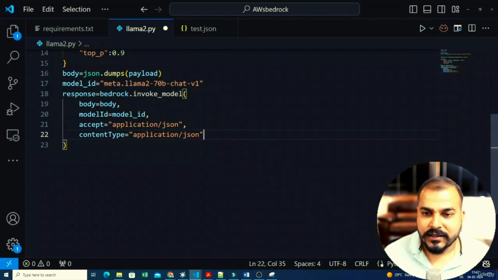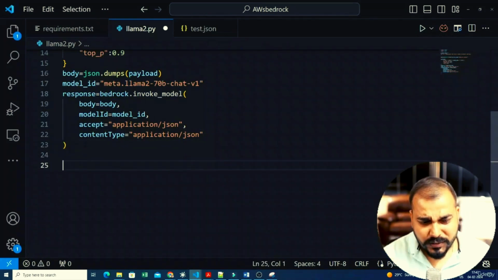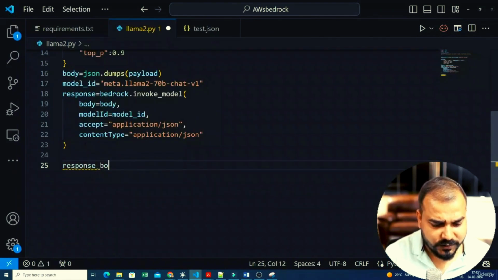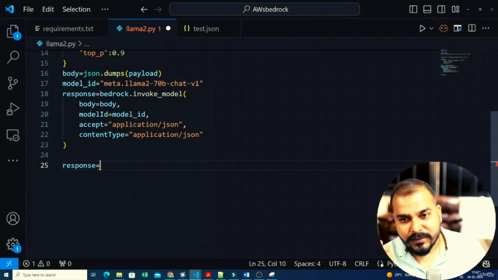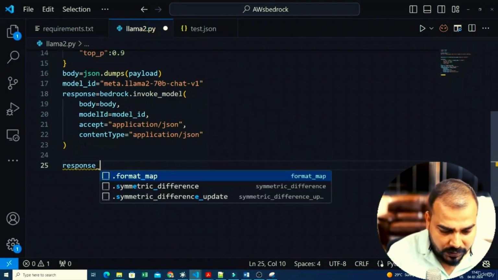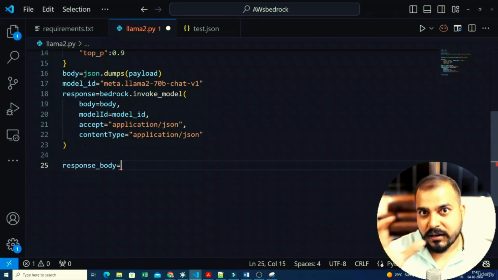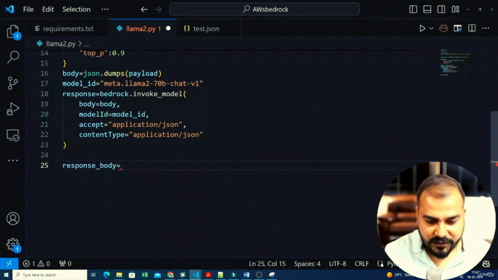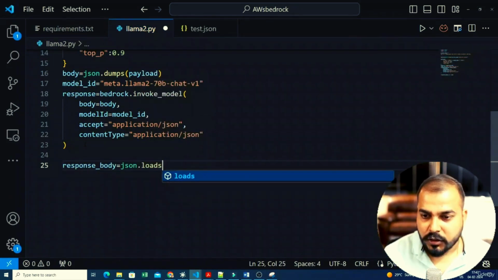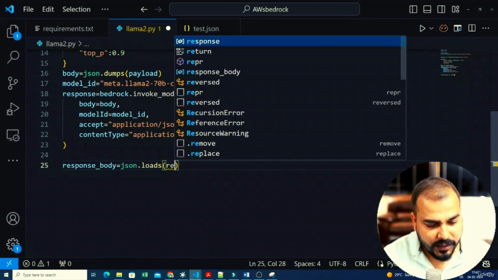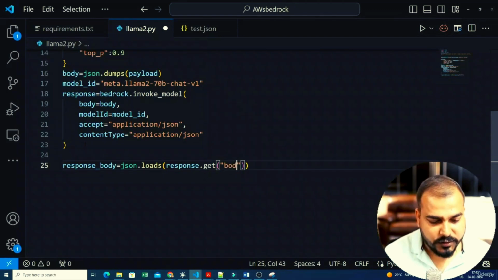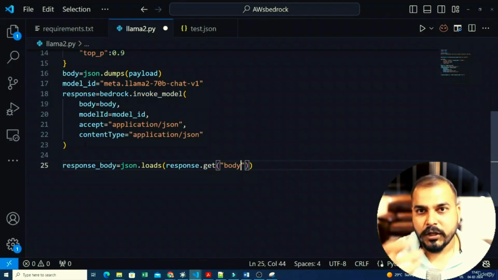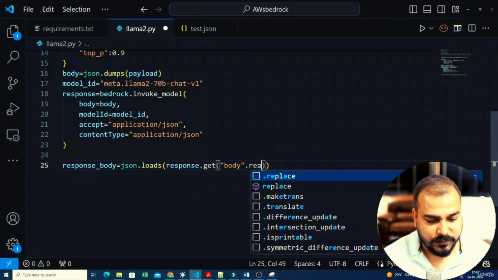Now, once I get this, you will be able to see that. Once I go ahead and write response, this will be my response. Inside this response, once I get this specific response, I'll take the body part, because there will be many different contents coming up. So I will use json.loads and say response.get. Inside this, there will be a key called body. Inside that body, you will find the entire information of the response that you are able to get.